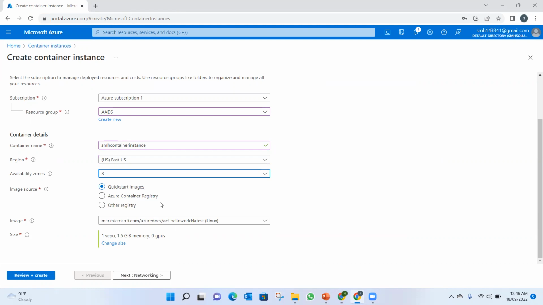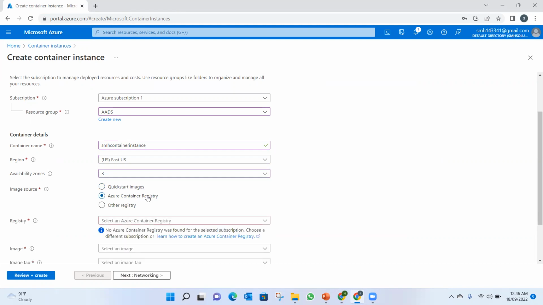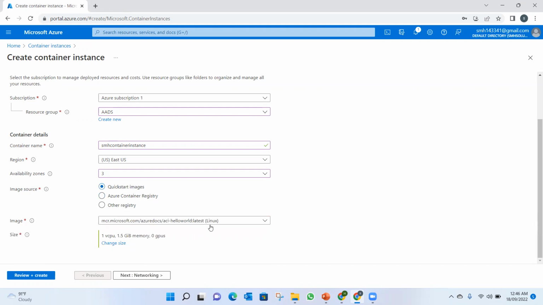But if you already have an image created by your developer team, then you can use the Azure Container Registry. That means you will push those images into another Azure resource named Azure Container Registry. Then from this registry we will make it the source for the image for our container instance. Anyway, I will go with this quick start image, that means for our learning purpose only.